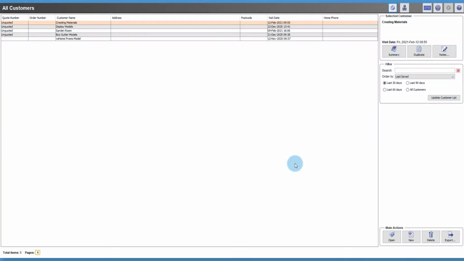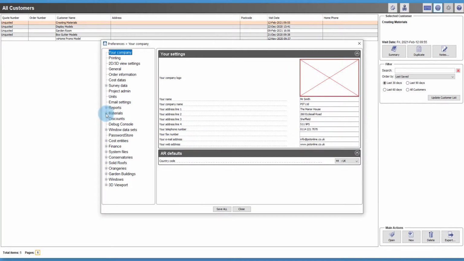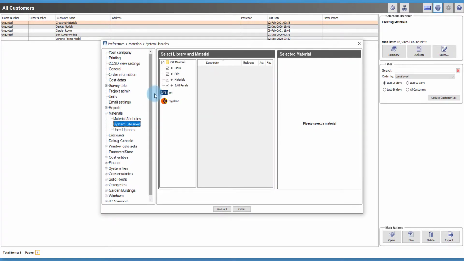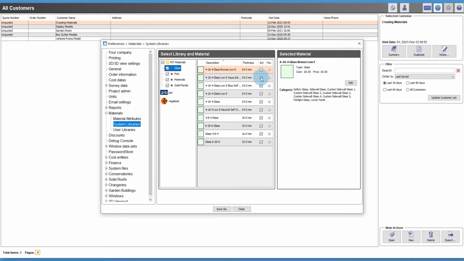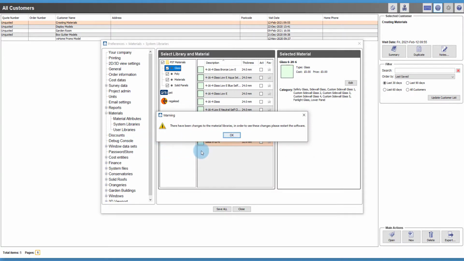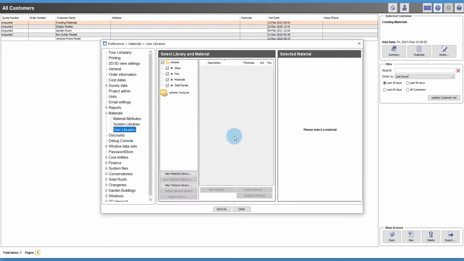Okay, so I've just restarted the software, and before we go into a job to try out the new materials we've just created, I want to hide the default glazing materials so that we can only see the new glazing materials we've just created. So to do that, we need to go into the preferences and then into materials and system libraries, into the glass sub-library, and just untick all the default options here. Then if we go into the user library, the warning will pop up to restart the software. We are going to do that in just a second, so hit OK.